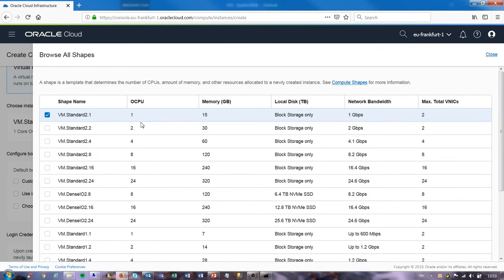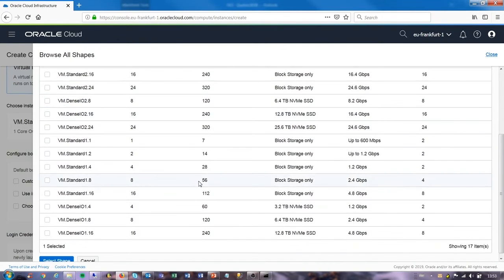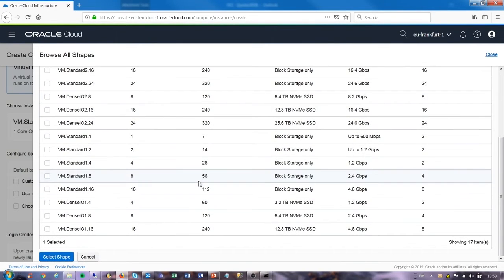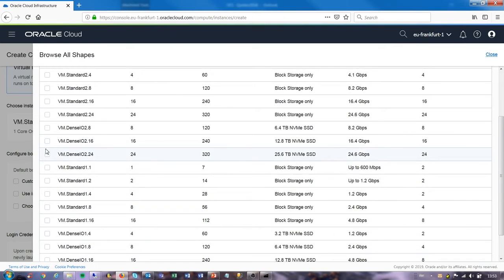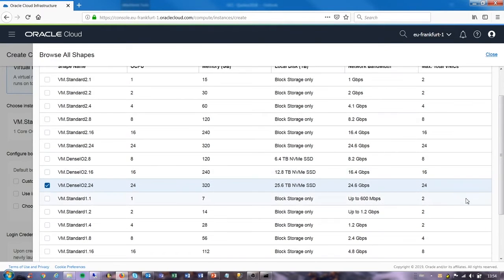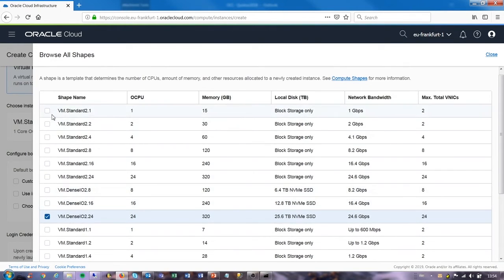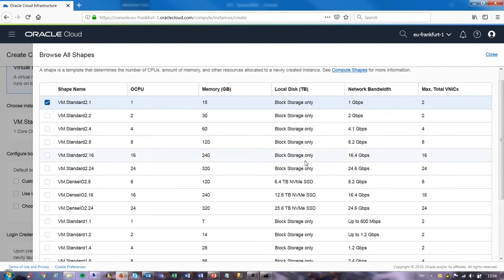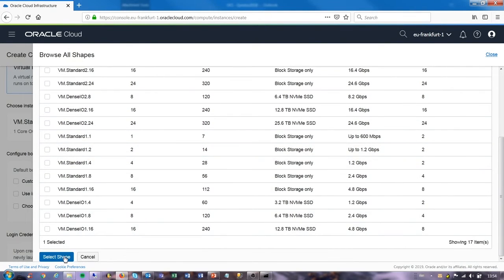And of course, the more CPUs and the more memory you choose will also affect the usage of your bucket of hours and resources. So we can, for example, overpower it by choosing Dense O224, which has 24 OCPUs and 320 gigs of memory. But for now, we will just stick to the VM standard. One CPU, 15 gigs of RAM. Select shape.